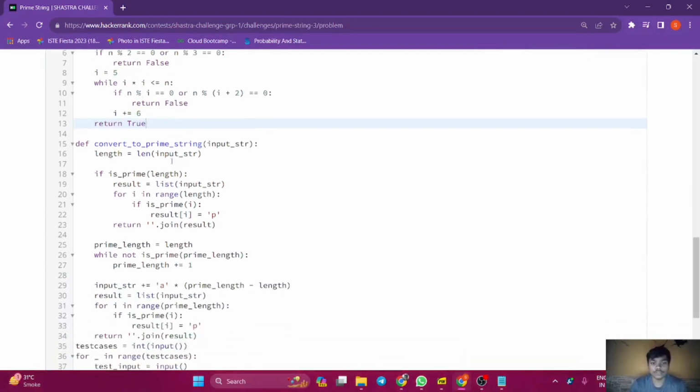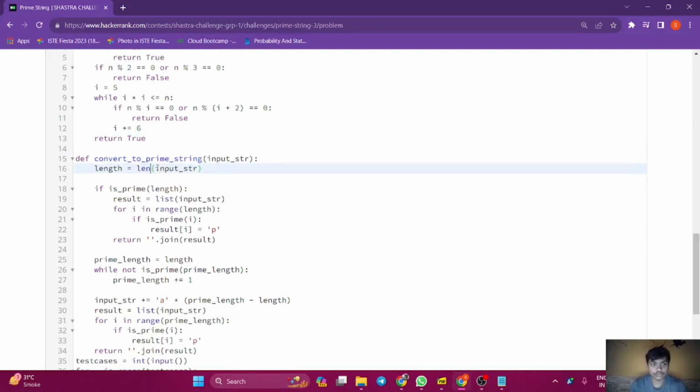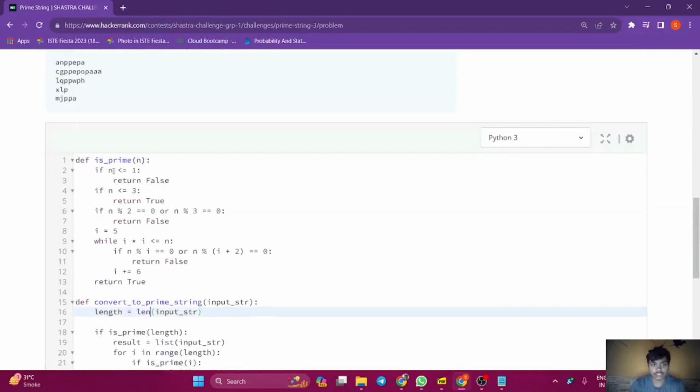Next, we have to convert a given string. We have to replace the indices of the given string with letter P, or if the length of the string is not prime, we have to add an extra letter A, and then replace with letter P. So the first line will give us the length of the input string, and it will store it into length. Then it will check this function.